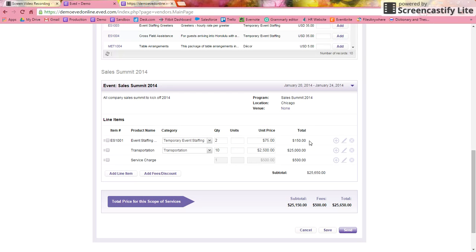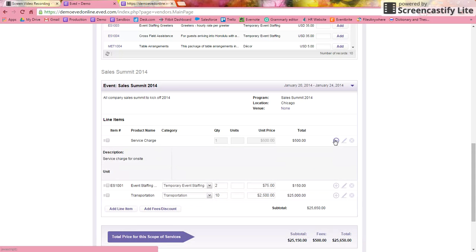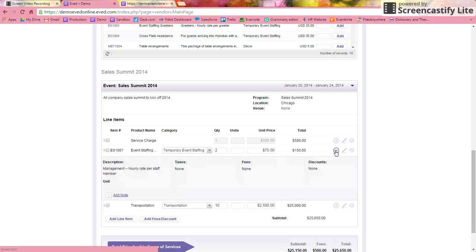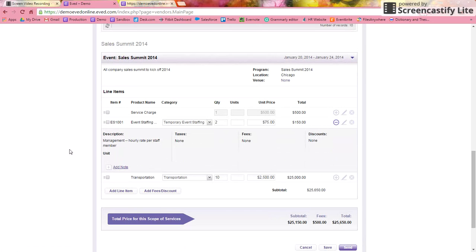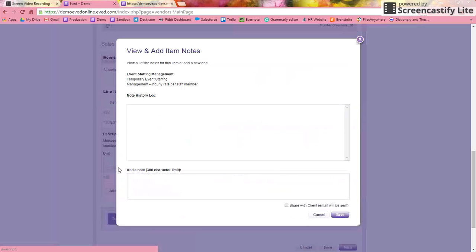A few tips and tricks that you may not know about. You can move items around by clicking on the bar here. You can select multiple items if you need to delete items in mass. You can also open up the items to see the description and if any fees or taxes are displayed. You can also add a note to your item to provide additional information if needed.